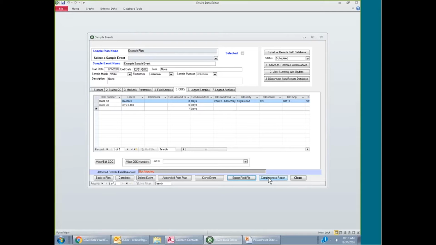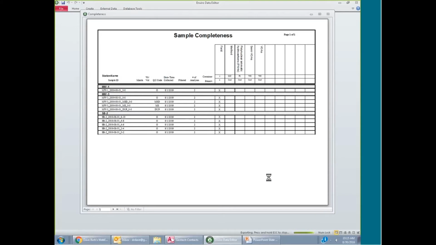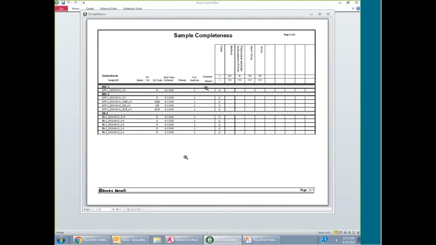The last thing in the field tool is the completeness report. The completeness report is kind of like a chain of custody. It has the methods and parameters across the top and the samples down the side, and it shows you what you've received. So at the end of it, when you have the field data and the lab data in the database, you can run this report and make sure you got everything that you expected to get.